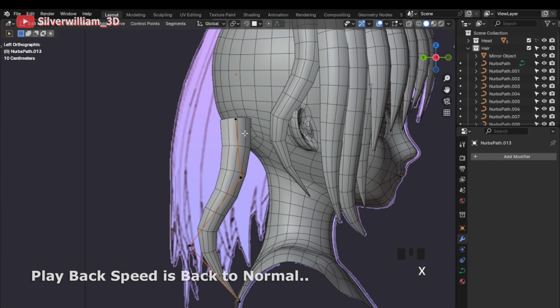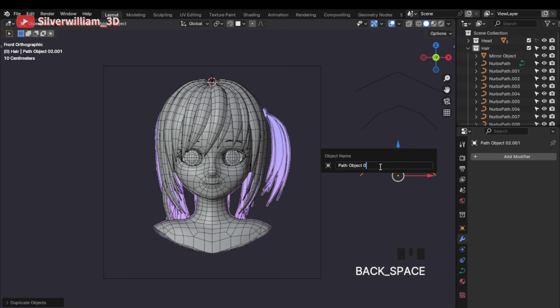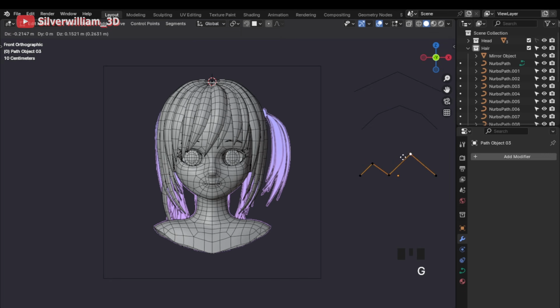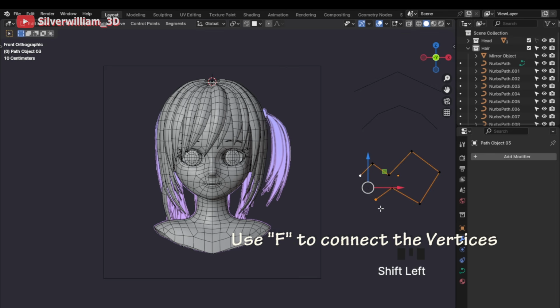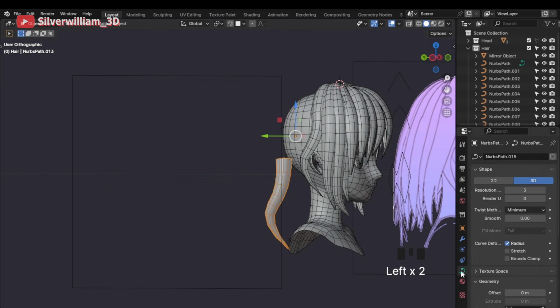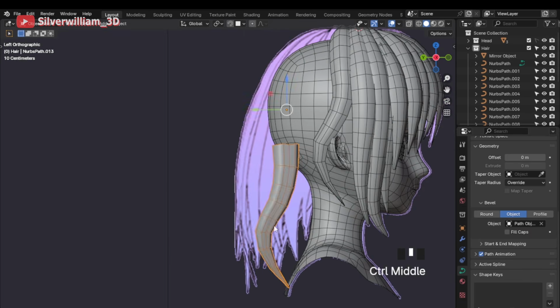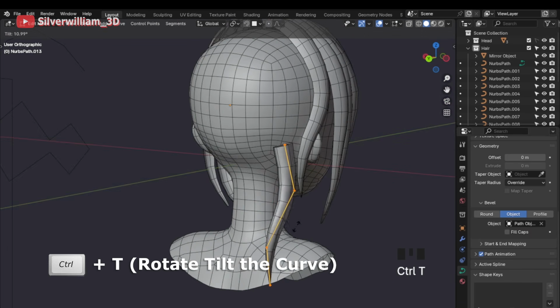This back bottom hair will use the third path object. Duplicate the path object 02 and adjust it like this. Press the F key to connect the vertices. Once done, select the hair and pick path object 03 from the list. Press Ctrl+T to tilt the curve.